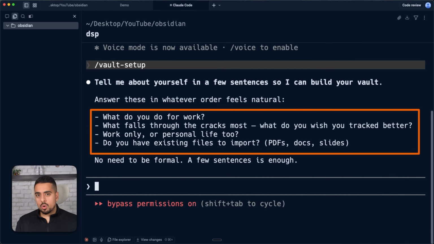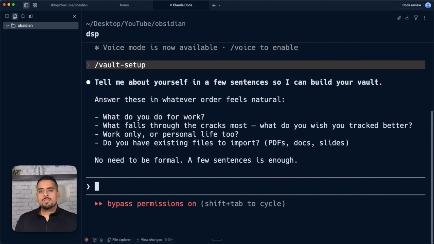Do you want this to be work only or personal life as well? Do you have existing files you want to import? Because this last one is important if you're a business owner or a company owner. You might have 5, 10, 15 sets of PDFs that you want to be able to distill and somehow bring into your second brain. Now, if you want to remove even more friction, then you can ask the following.